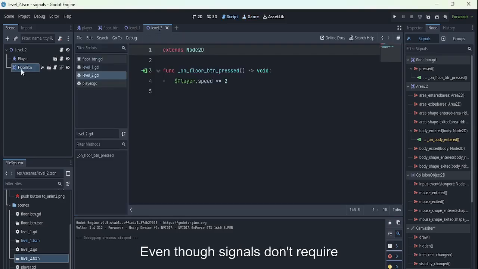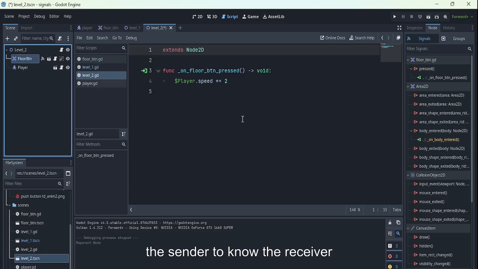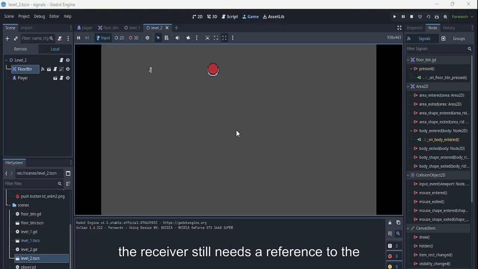Well, here's the problem. Even though signals don't require the sender to know the receiver, the receiver still needs a reference to the sender when connecting. So if we use signals down as well, the children would again need to reference the parent, and that's basically the same as "call down, call up." Then you might say, okay, why not "signal down, call up"? Well, in most cases, it's the child nodes that we want to reuse, not the parents.